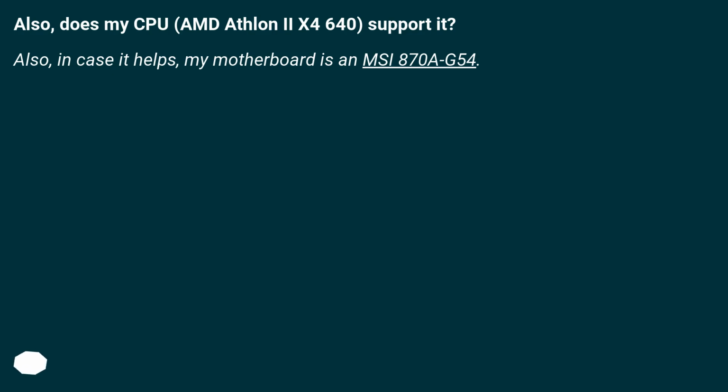Also, does my CPU, an AMD Athlon II X4 640, support it? Also, in case it helps, my motherboard is a Z870AG54.